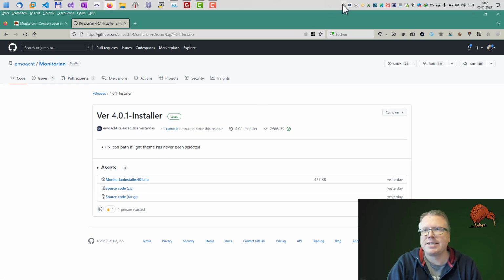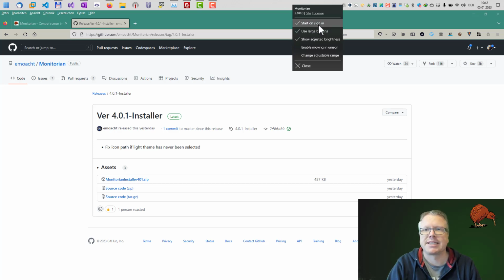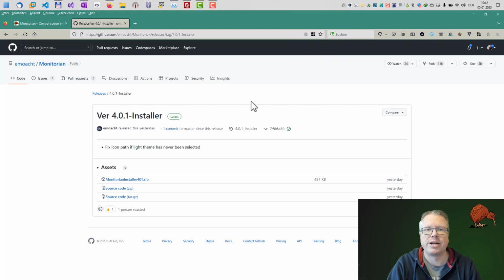It works very easy. You click on the icon here, you have the sliders to adjust your screen brightness, and if you right click, you have some settings here. For example, you can automatically start the software when you start Windows. And well, that's all to it. A nice small little tool, and very useful if you have a multi-monitor setup and you want to adjust the brightness of all screens at once.